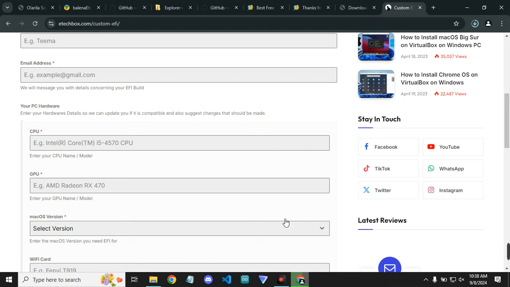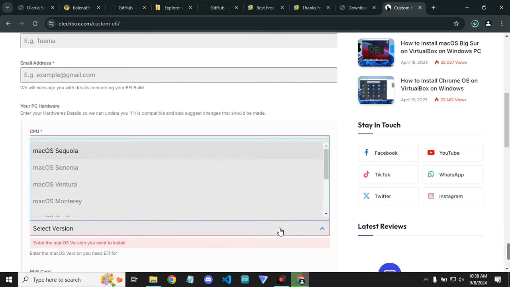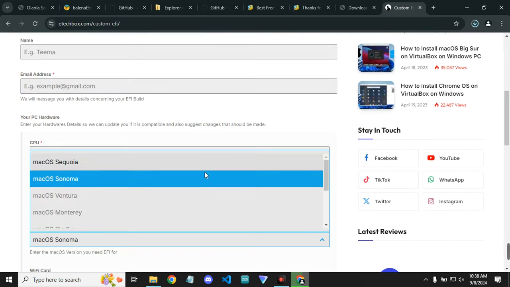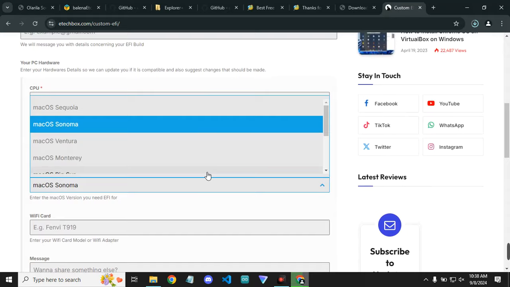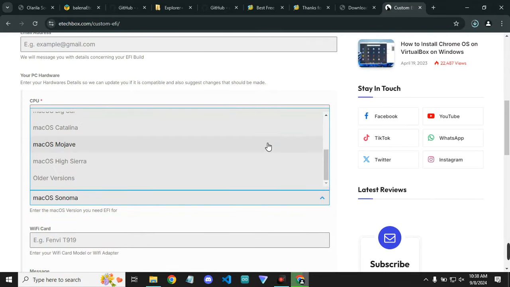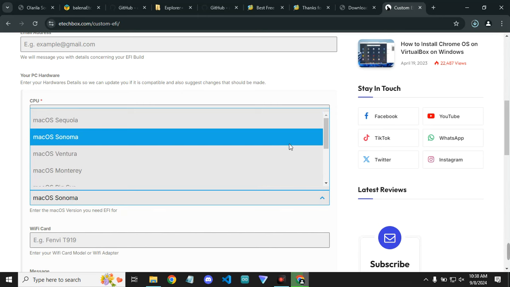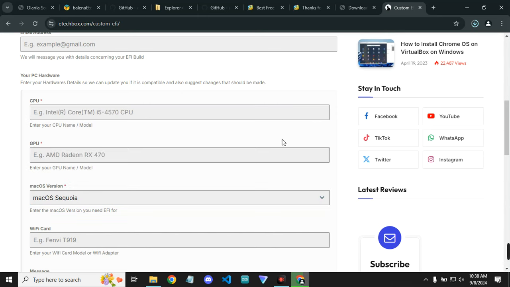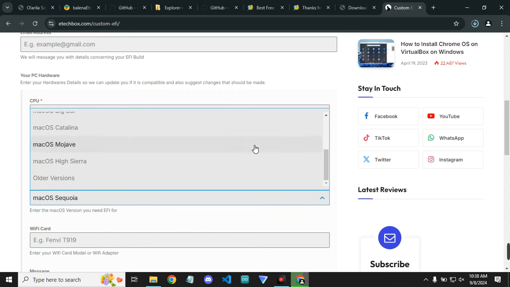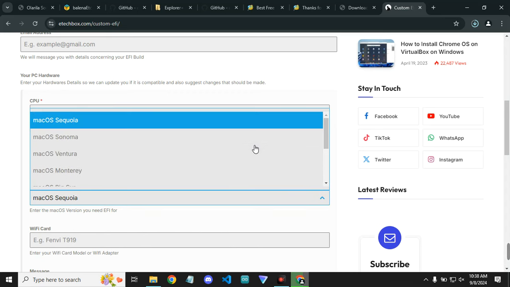So whichever you prefer. If you want to use a Prebuilt EFI from eTechbox, then you can download one of the Prebuilt EFI which should work. If that doesn't work, you could build your EFI from scratch, and there is a video to that in the video description. And lastly, you can request for a custom EFI from eTechbox. So whichever you prefer. But for this video, we are going to be downloading a Prebuilt EFI from eTechbox, and that is what we're going to use for the installation.